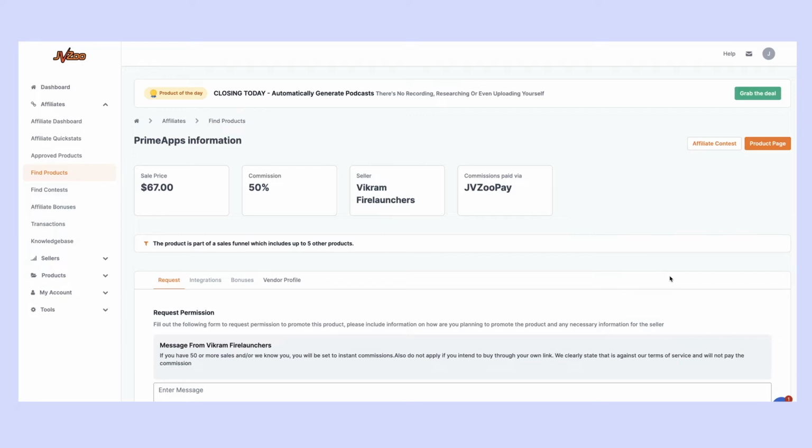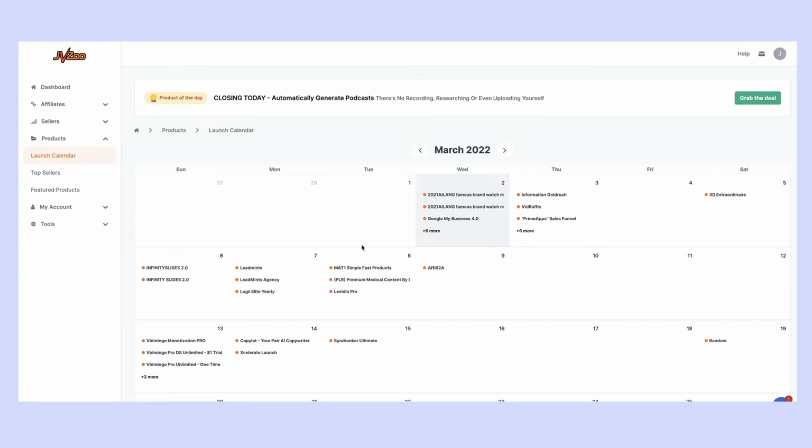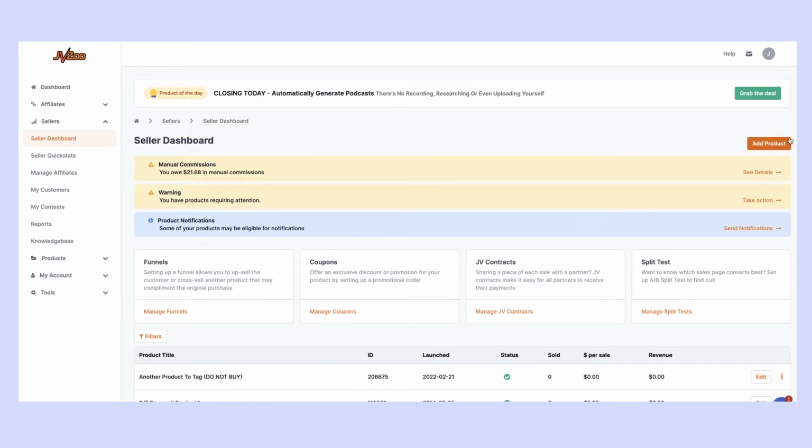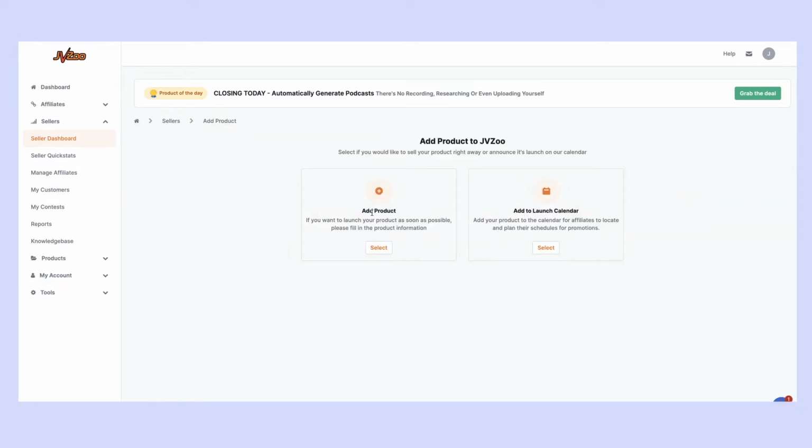Now as a vendor, you want to make sure that your product is in this calendar. You want to make sure that the community knows about your launch. So to do that, you simply come up here to Sellers and go to Sellers Dashboard. Now when you go to here to add product, you're going to either be able to add your product to JVZoo for it to actually be able to be sold and promoted by affiliates, or you're going to be able to add the information for your launch to our launch calendar.